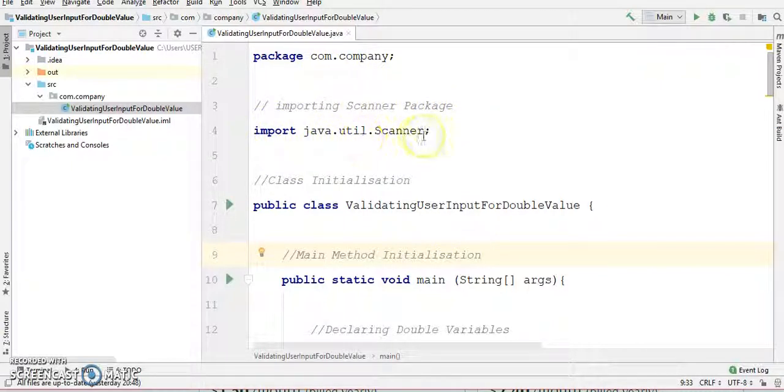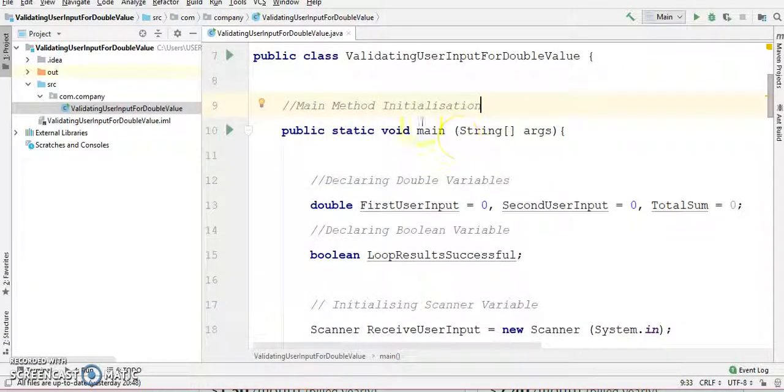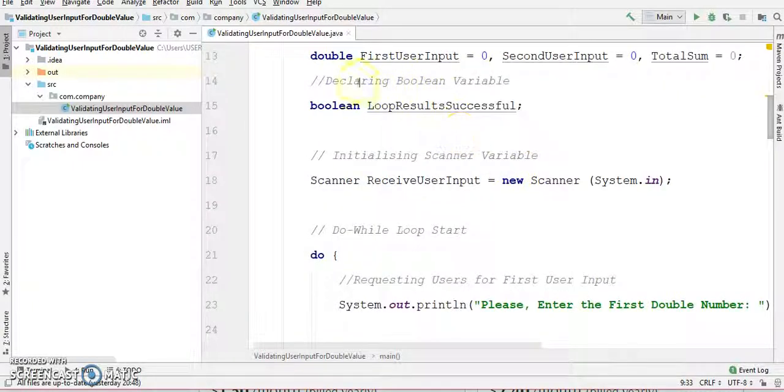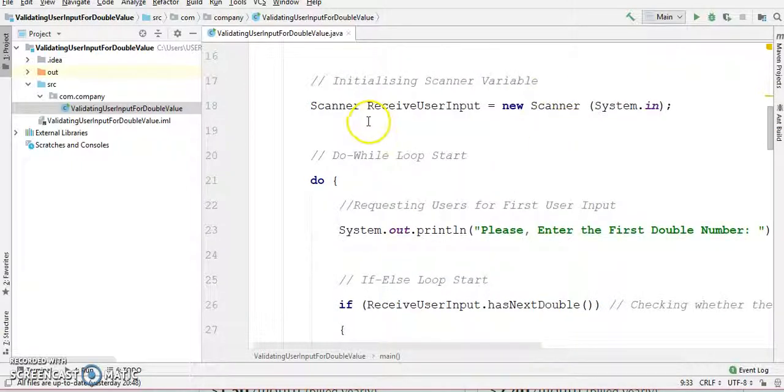We have to import the Scanner package from the Java library, and then we'll initialize the class. Then we'll initialize the main method, and then we'll declare the double variables here. These are the double variables which I have initialized with a default value of 0. Then we have declared a Boolean variable here, and I am also declaring the scanner here, and that particular variable will be used throughout the program.